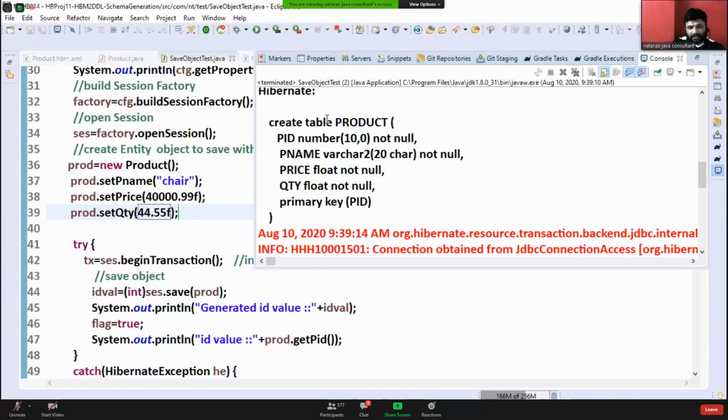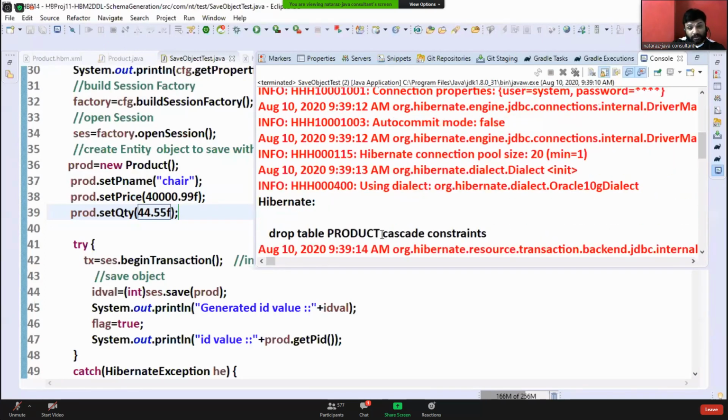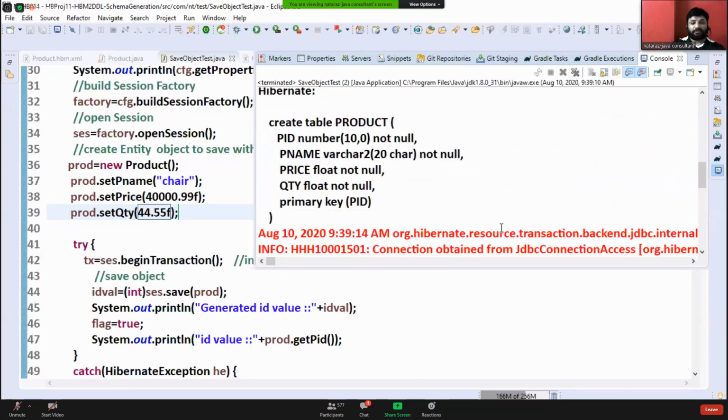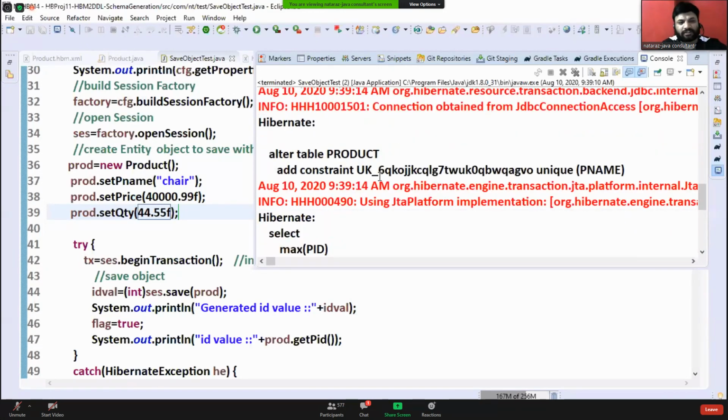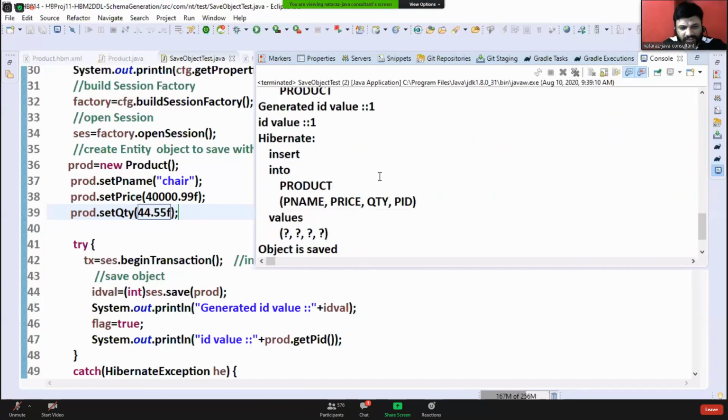See, table is created. The existing table is dropped with cascade all constraints, whatever constraints, you drop them. Create a new table. Price float is given now, that's why it is going for float. When you go for the float data type, default sizes will be taken. See here, varchar 20, PID number 10 comma 0. Now you are thinking that your size 10 is working, but it is actually not working.